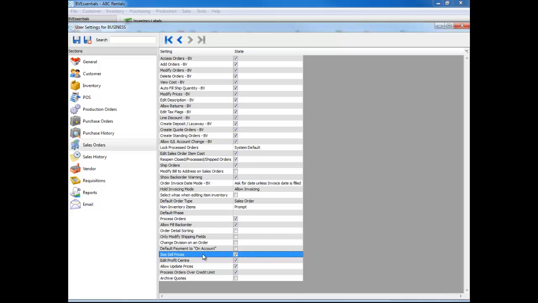Are they allowed to see what the items are being sold for? Edit profit center means the user is allowed to change the profit center that's set up in the company. A profit center is a segmented GL segment that defines the profit center and redirects the income and costs for this particular order. Are they allowed to update prices?